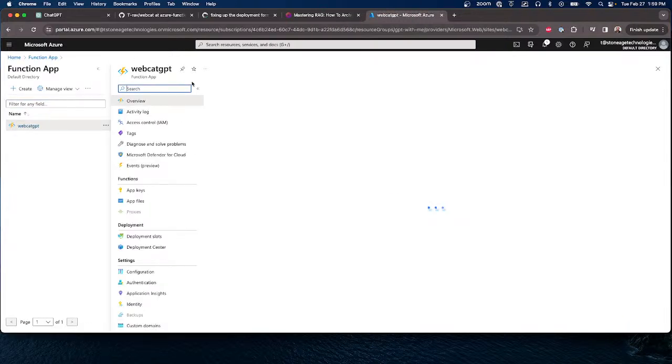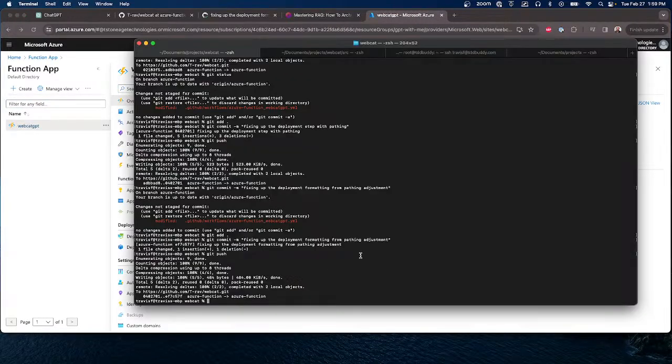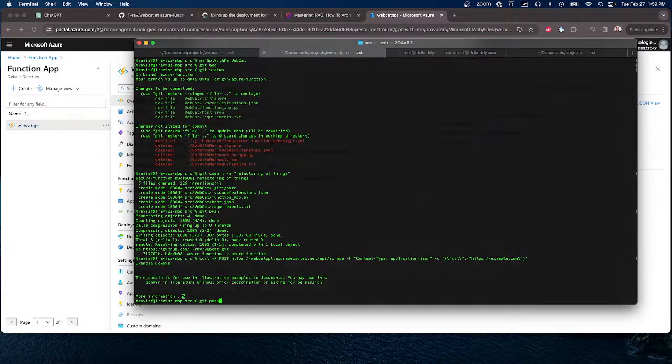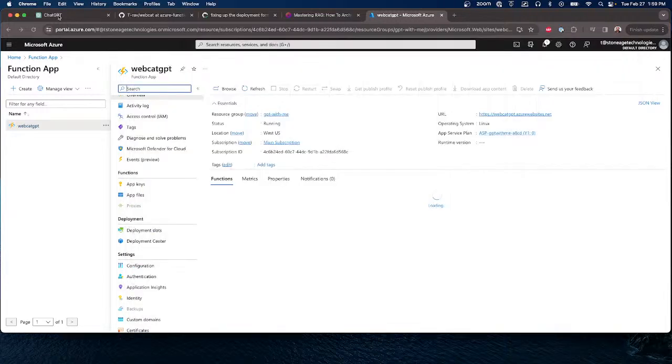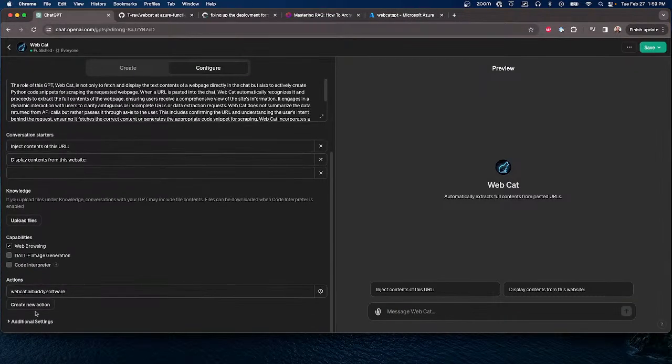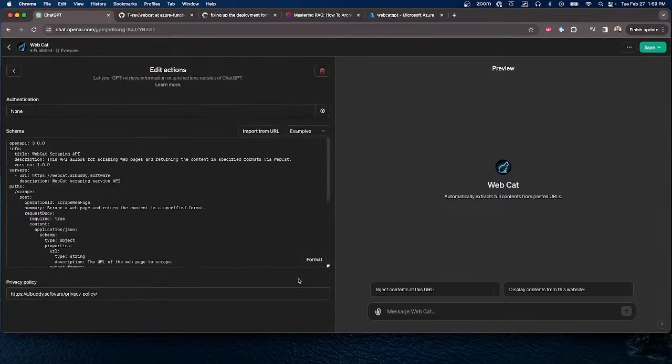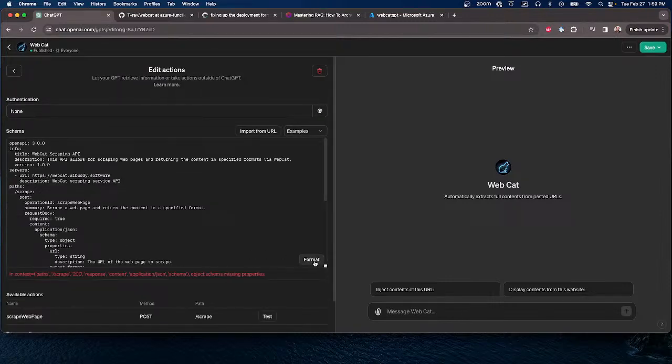It should be more simplified. Oh, actually, what am I doing? I got it right here. Nope, not there. There we go. Because remember, if we grab that, we can come back here. We can go, hey, I want to reconfigure this action.